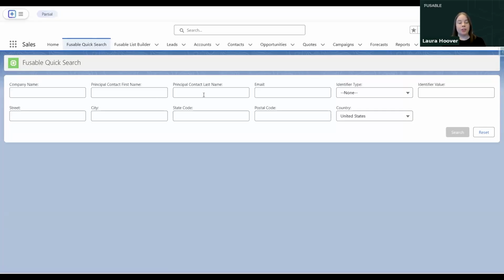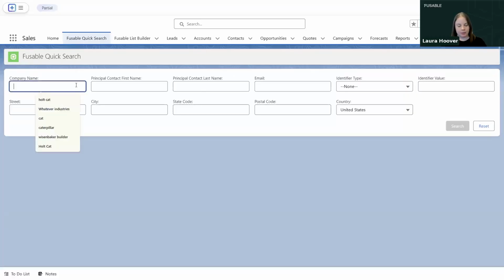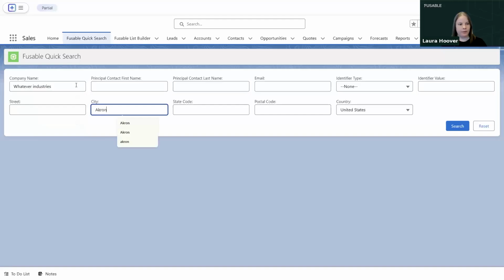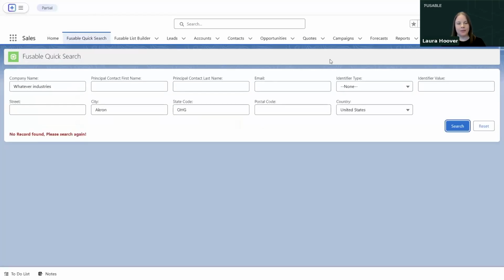This is where a quick search feature can help out when you need to track down important prospecting insights, but you only have a few pieces of information related to a company. I'll just enter into Fusable Quick Search the information I know about this company, Whatever Industries, and they are in Akron, Ohio. No records found. It'd help if I looked for Ohio. There we go.